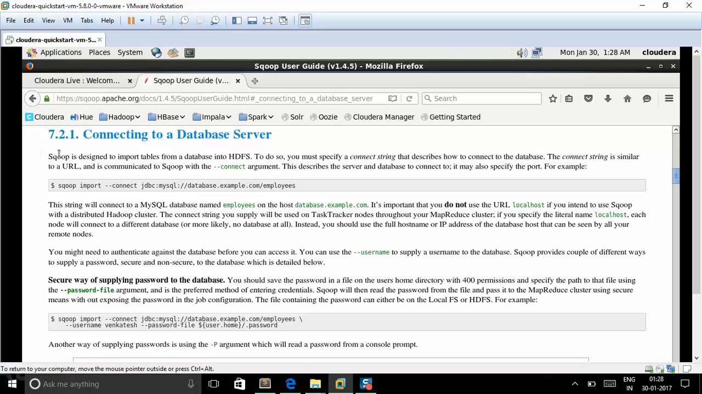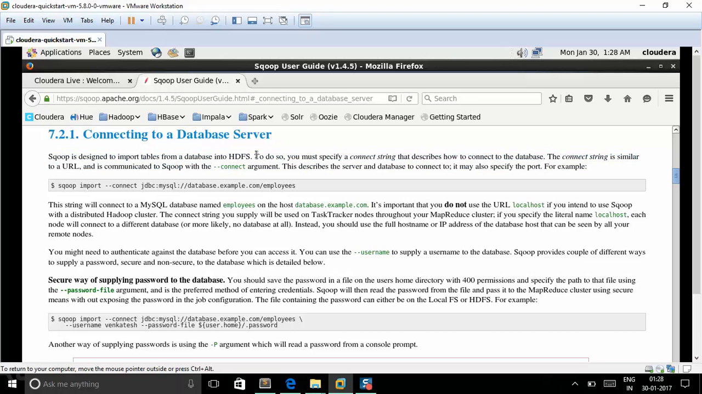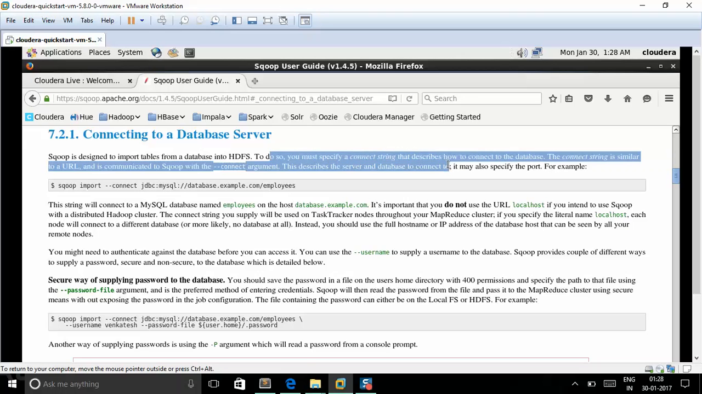And in the next section, if you see over here, there is a syntax about Sqoop connecting to a database server. Sqoop is designed to import data from a relational database into HDFS. We are learning this one only. To do so, you must specify a connection string describing how to connect to a database.